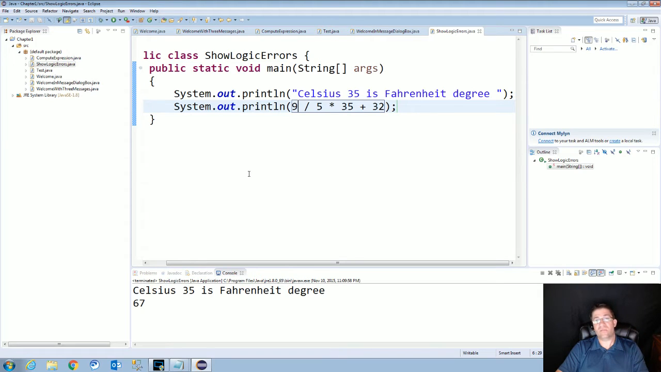So we need to do 9.0. The 67, you're going to see a change. 95. Look at that. Sweet. Okay, so that's what you call a logical error. Everything worked right, it just was wrong.